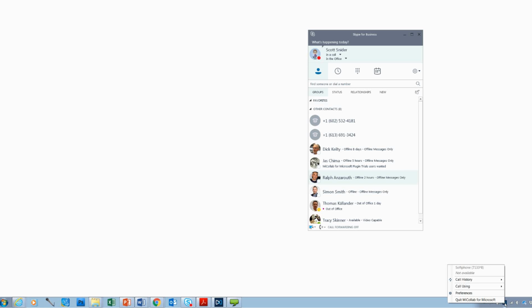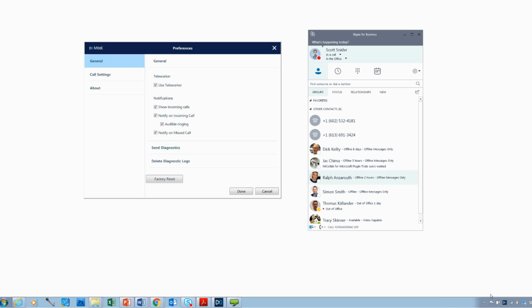And of course, last but not least, I have my preferences, and by selecting that, you can see it pops up the preferences box where I can go in and choose if I have a teleworker associated with me, turn that on. I can choose whether, when I do have inbound calls, I want a pop-up box to occur or not. And of course, I have the ability to set additional preferences as well as send diagnostic logs in case I run into any issues and I need to work with support to troubleshoot them.